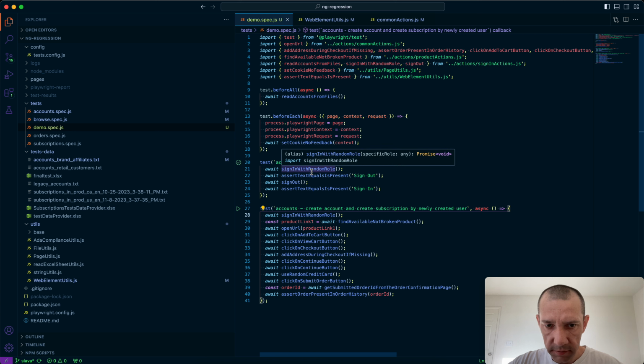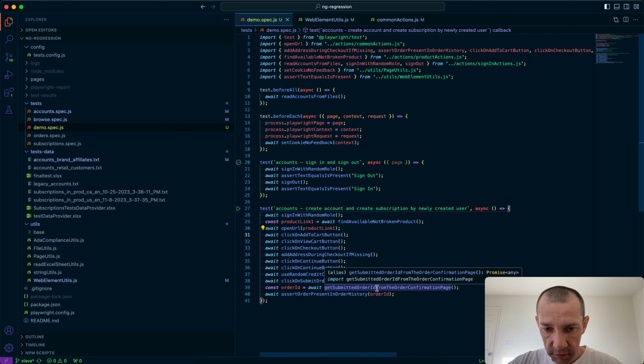You can have different sizes of functions or actions, I call them actions. I will explain why. You can have different sizes of action inside each function, meaning it can be sign in, it can be just a set of actions like in sign in, it can be just open a URL, it can be just click on one button. You see sign in with a random role, find available product, open this product, click on add to cart button, view cart, checkout, add address if missing, click on continue, use random credit card, click on submit order button, get submitted order ID, assert order is present in order history.